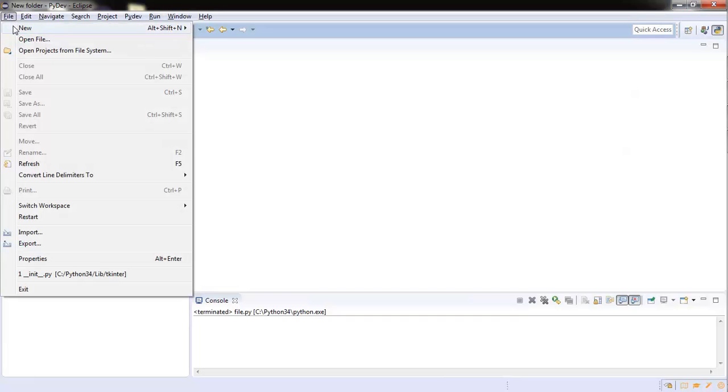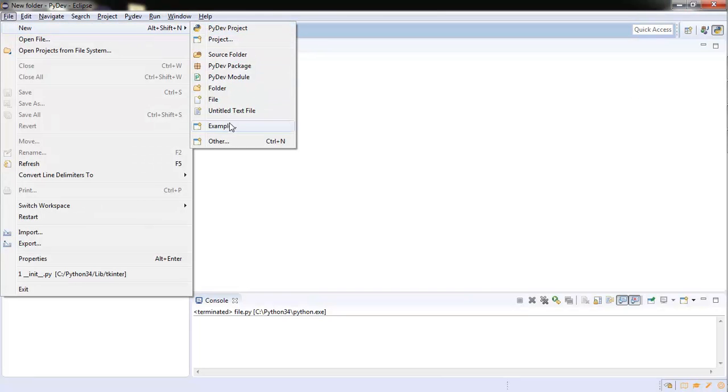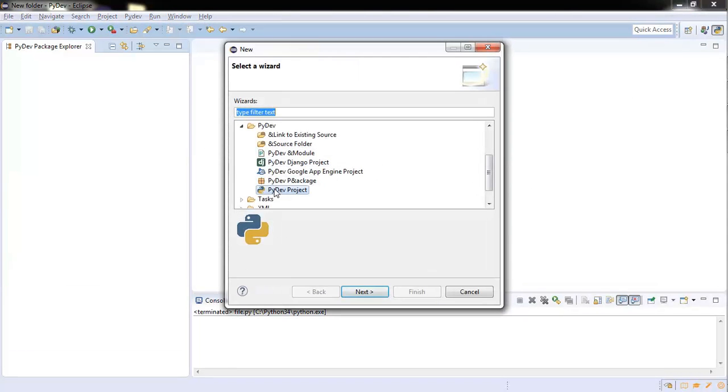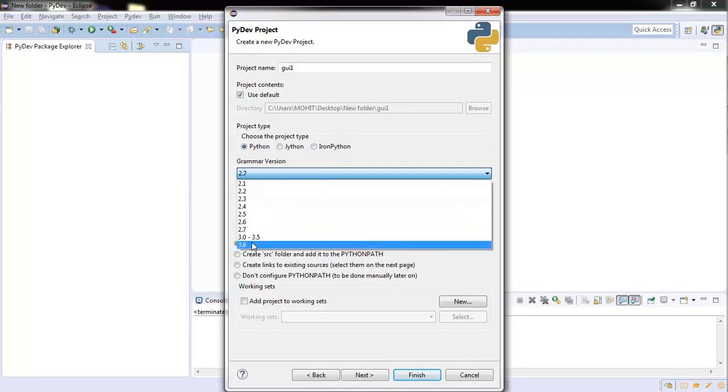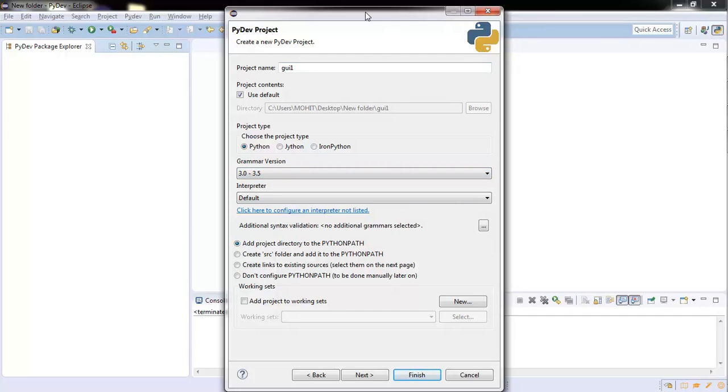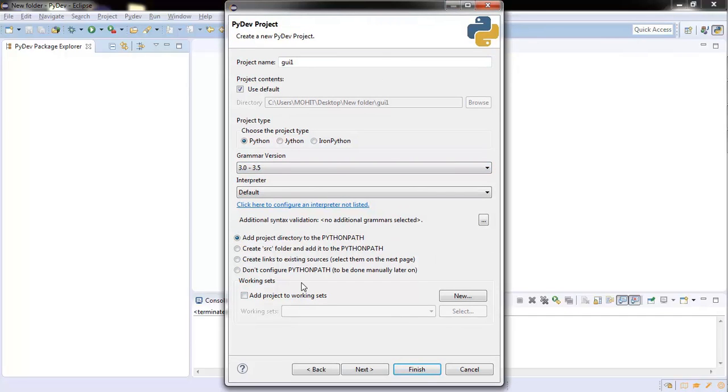So first I will go and create the new project. I will go to others, expand this PyDev option and create this one new PyDev project. Give some project name. Let's say it is GUI1. Initialize the compiler. We will be using Python 3. We are not using Python 2. You can do it with the Python 2 as well, but we will be using Python 3.